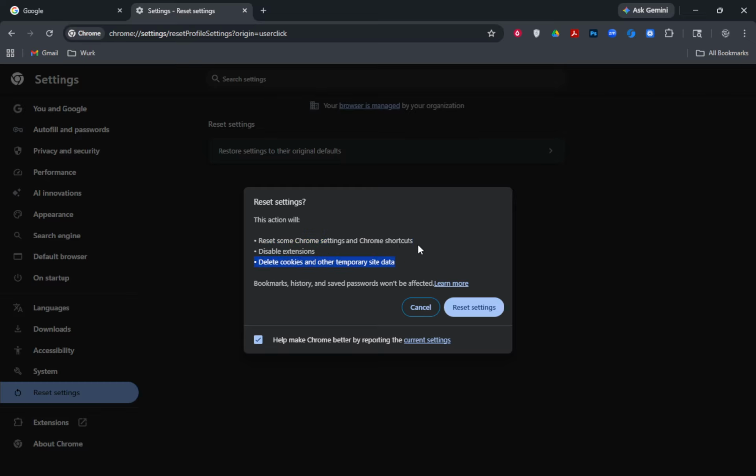Your homepage and new tab page will switch back to the standard Chrome start screen, so any custom start pages you set will be removed. Your default search engine will be reset to Chrome's original choice, which is helpful if a tool or extension changed it without you realizing. Any tabs you had pinned along the top will be unpinned, so plan to reopen and pin your favorites again if you rely on them.